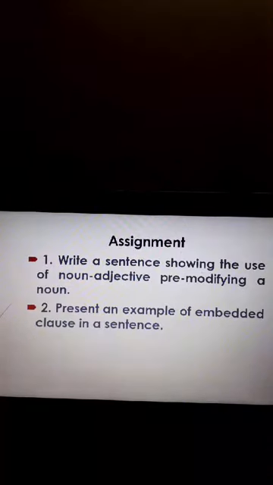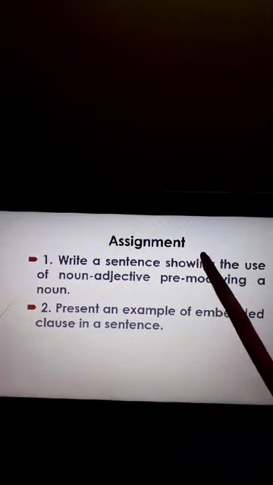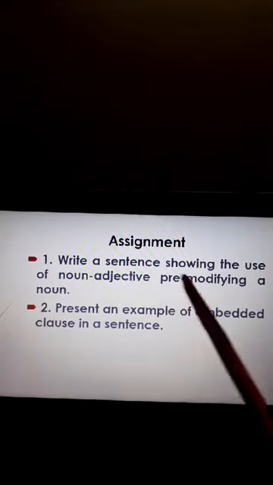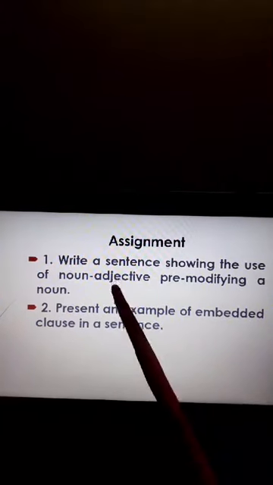You have to follow the basic structure always. So these were the things from my part about modifiers. If you have any questions and queries, just put them forward to me in the comment box. Now come to the assignment. Some assignments for you. Write a sentence showing the use of a noun adjective pre-modifying a noun. These are the assignments for you.